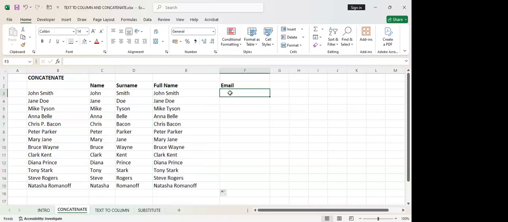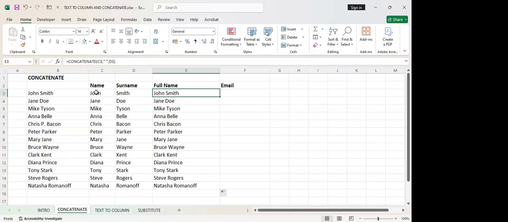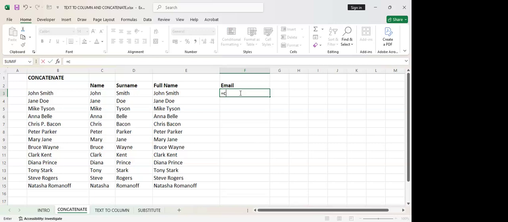Now, let's create an email address for these workers. Forget this column that we just created. You have the name, you have the surname. Let's create an email address for them at excel.com, right? Yes. We can do it with concatenate. So let's write our equals to concatenate.